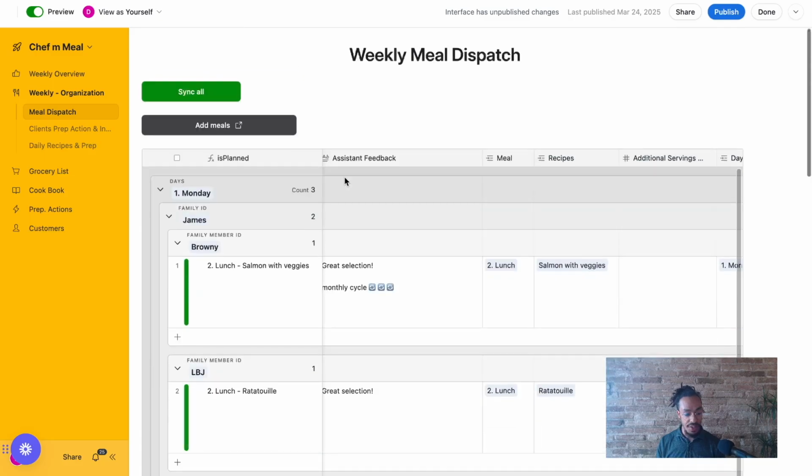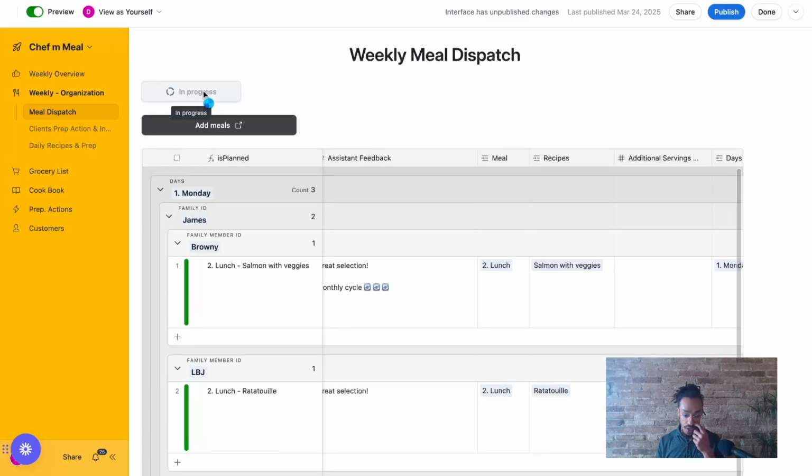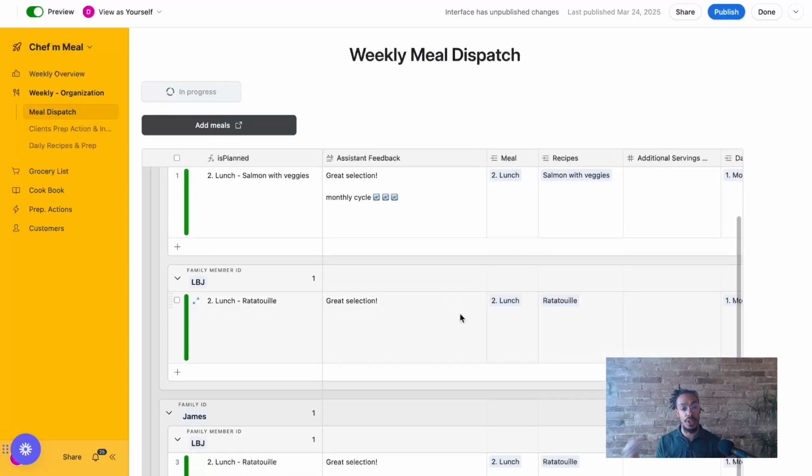So once this has been done, you can sync all, and this is where this entire tool will start working. So when you do this, what's going to happen is, based on the meal prep that I've set up for the entire week, first of all, I'm going to extract all the recipes that I'm planning to cook for the week in order to know the ingredient quantities that I would need.